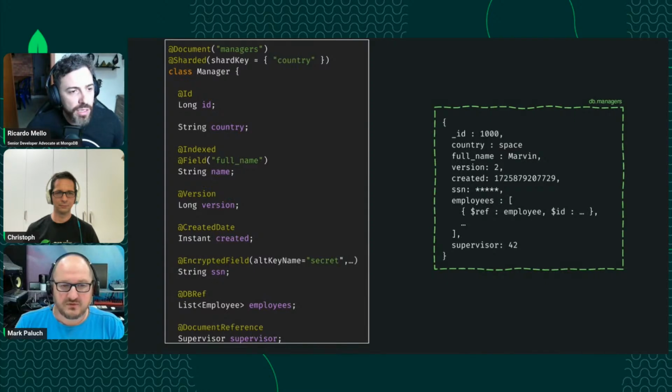Mark, regarding the indexed annotation, what are the common pitfalls that can occur with the index? Because when the application starts, this index is executed, right? But if we have billions and billions of documents in our database, the application will keep running, or it won't start because the index is running.